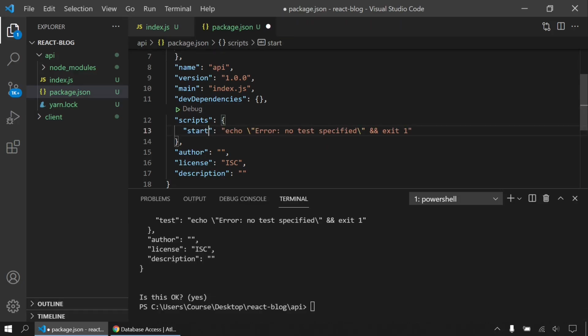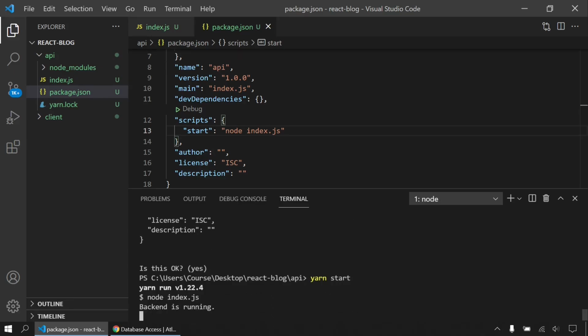So to start this application, you can write here, I will delete this test. We are not gonna test anything. And here, I will delete this. If I write here node index.js, and if I write yarn start or npm start, it's gonna work. As you can see, it's working.